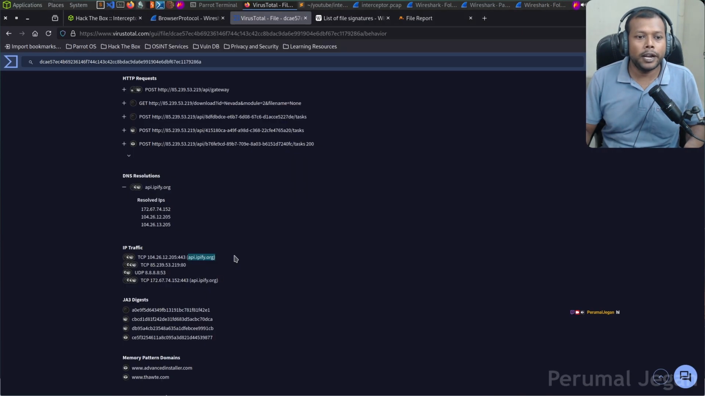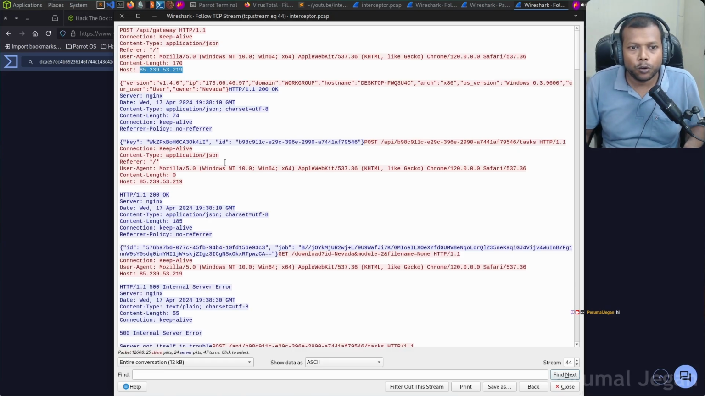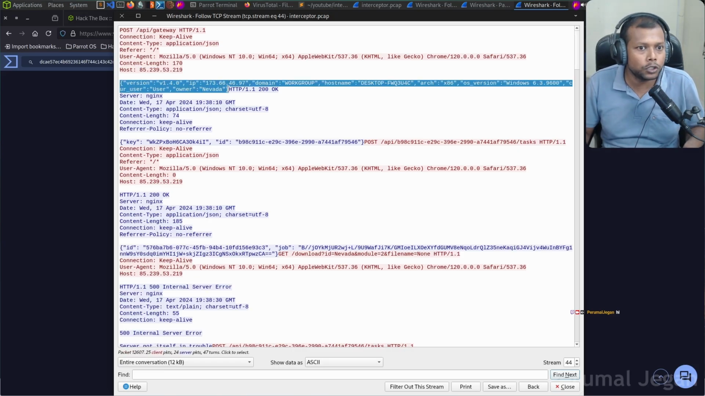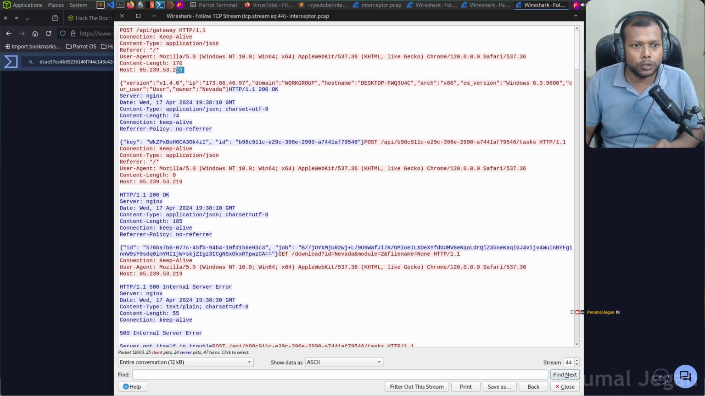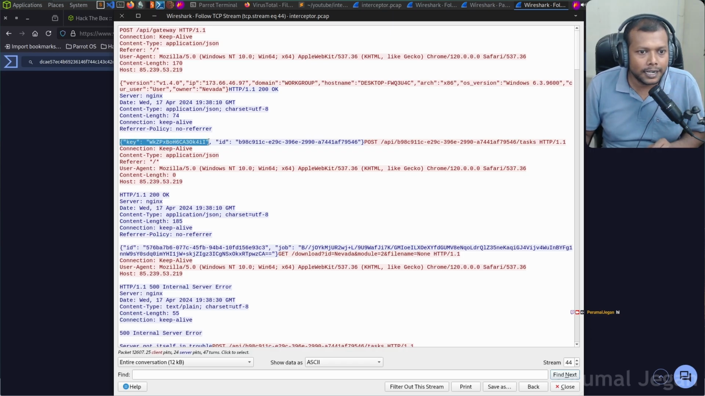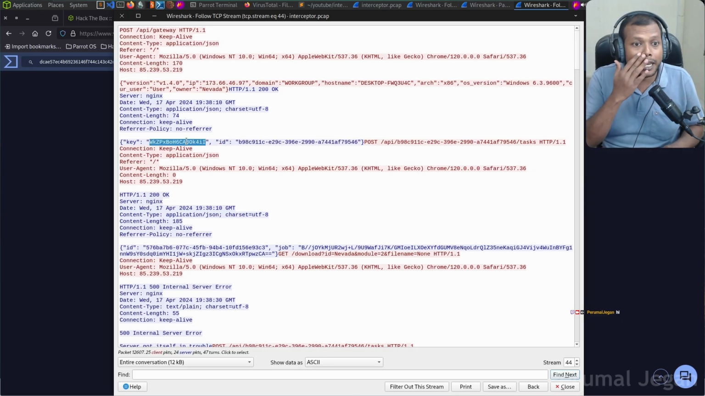That's okay, but I think it uses port 80 before encrypting the C2 communication, and you could see that here. What it does is collect some information about the host and post it to this endpoint, API gateway, on this IP address. And now in the response, you can see it sends the key and some ID. The key is potentially the key to encrypt the traffic, right? I think that's what happens.